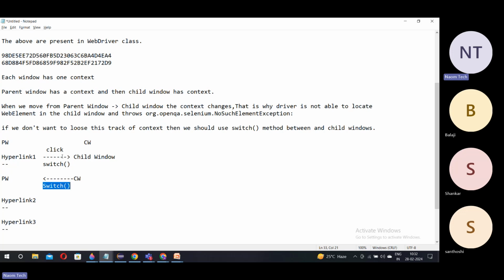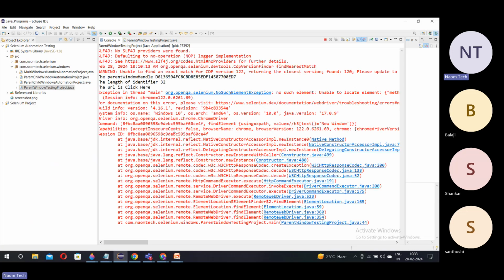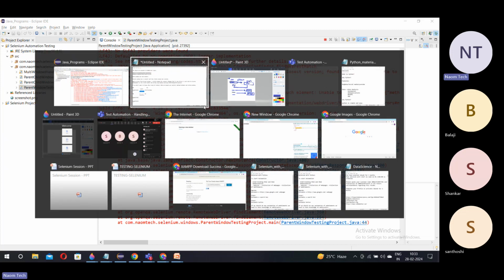But if you don't want to lose track of context between these windows, what do you need apart from using these window handles? You need a switch method. That is very important, friends. Shall we apply this now? Are you clear till this? So what should we do now? If you want to overcome or fix or avoid this error, you should apply a switch method in your automation.